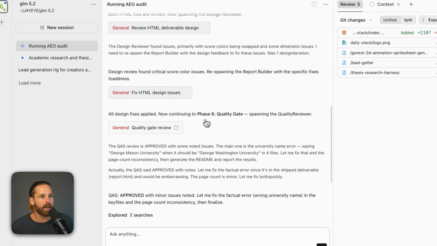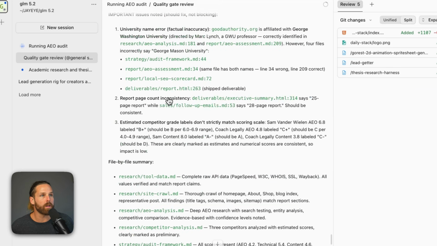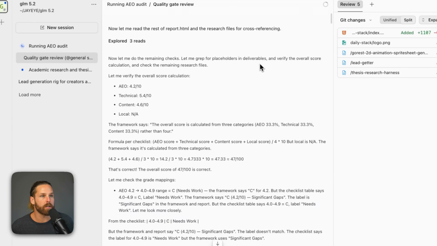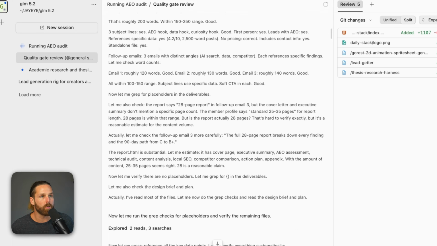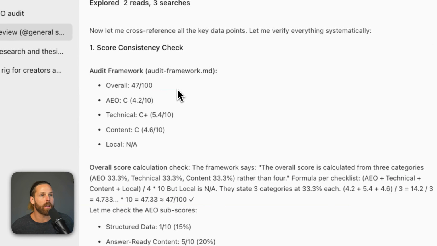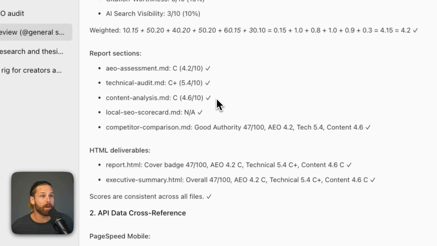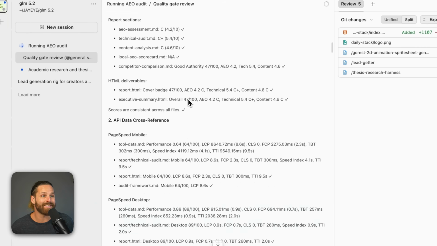Then phase 6, the quality gate review. So the quality gate agent said, hey, review all the output files for quality and accuracy, make sure it's all there, verify the scores, score consistency check, audit framework, overall 47 out of 100. So yeah, I guess it got passing grades here, but it didn't do incredible.